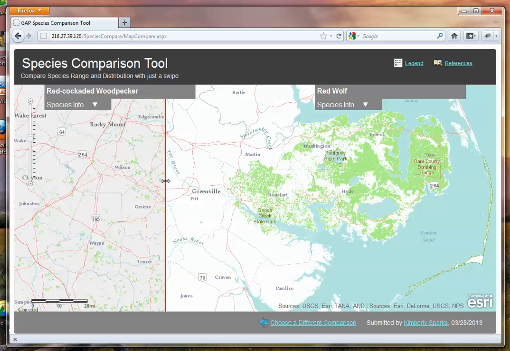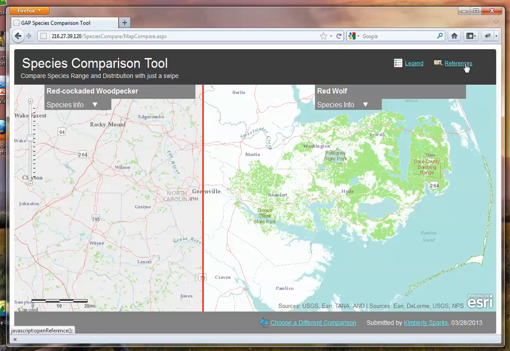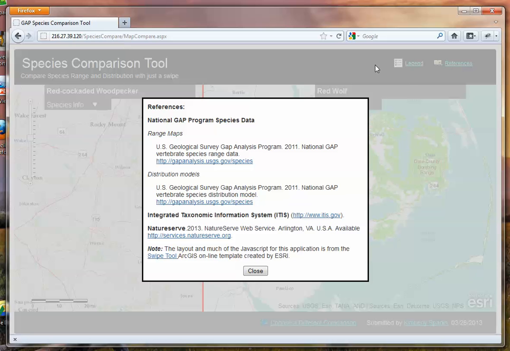Now this map swipe tool is actually a template that I downloaded from ArcGIS Online. And typically when you use these templates, you go ahead and you create maps on ArcGIS Online and you just provide the unique ID to fill the maps. Well, the USGS Gap Analysis program provides the species distribution information for hundreds of species, so it doesn't make sense to create a map for each of those species individually. So what I did instead is I used the ArcGIS Online JSON specification to dynamically create those maps when you select the species. You can get more information about the services and the map template that I'm talking about by clicking on this references link here.